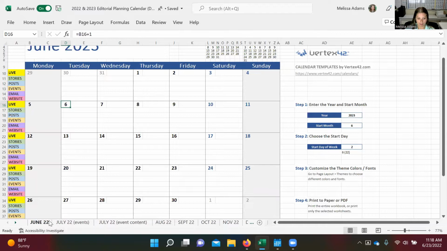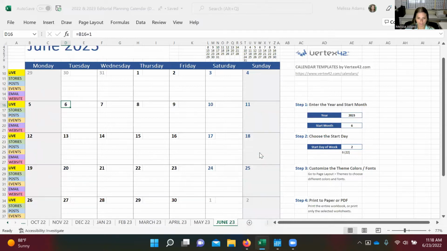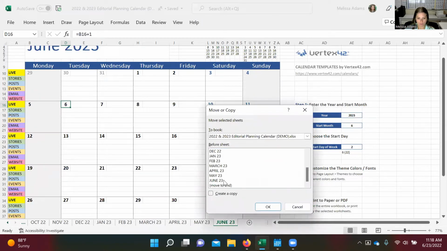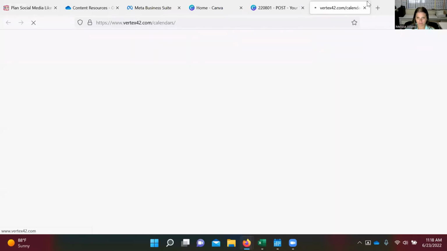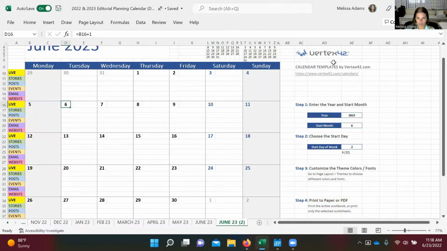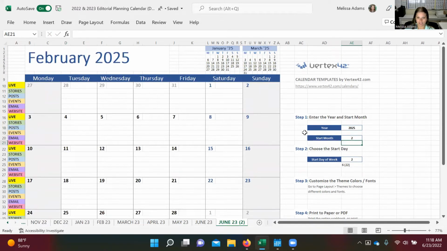But here's the great thing. Let's say you want it to go further than that. All you have to do is right-click, move or copy, and then whichever month you want to copy, create a copy. Okay, and now it's created another one. And I went ahead and kept this. This is the website where I got this calendar. It's free. They have different options. But what I love is you can easily change it. So let's say we want a calendar for the year 2025 and we want it for the month of February. You can see it automatically changed everything for you.